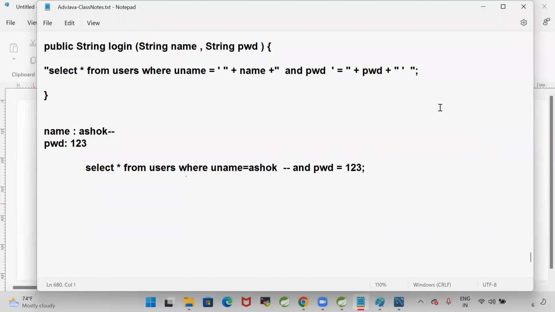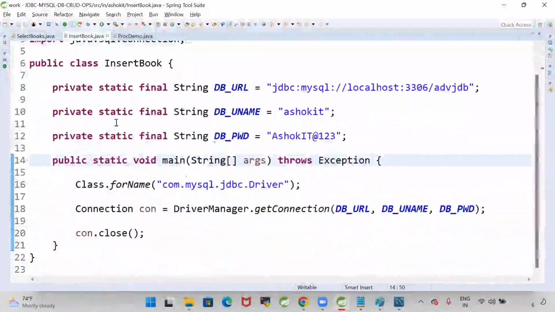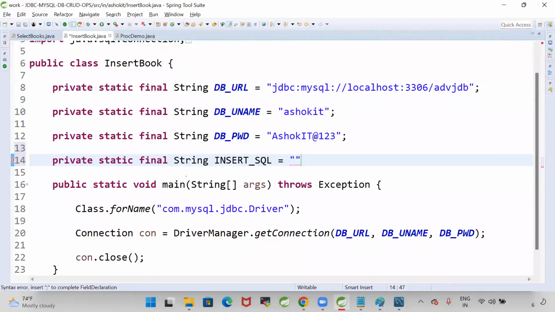Okay. Quickly, can we develop one example by using a prepared statement? Insert book. Yeah. Code is ready, guys. Variables are ready. Driver is ready. Connection is also ready. I need a query. Let me write it. Private static final String, my insert SQL. Tell me the query. I want to insert a record.